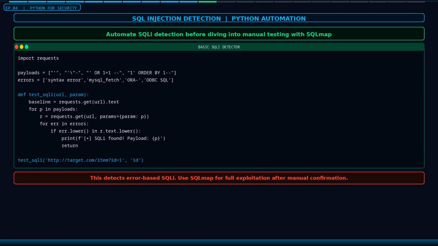SQL injection is still one of the most common and impactful web vulnerabilities despite being a problem that has been understood for over 20 years. Python can automate the detection phase to quickly identify potentially injectable parameters before diving into manual testing or sqlmap. The detection approach is to send known injection payloads and look for error messages in the response that indicate the payload disrupted the SQL query. A single quote character breaks SQL syntax in most contexts and causes database error messages to appear in the response. SQL comments, union select attempts, and ordering tricks reveal different types of injection vulnerability.